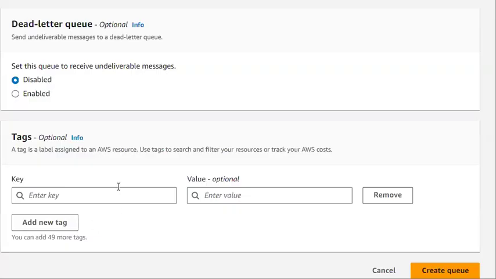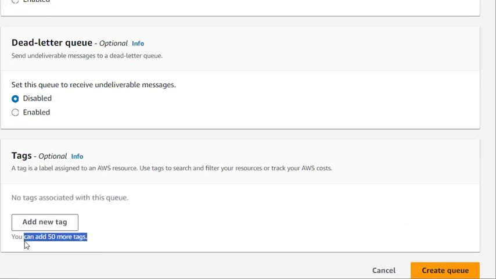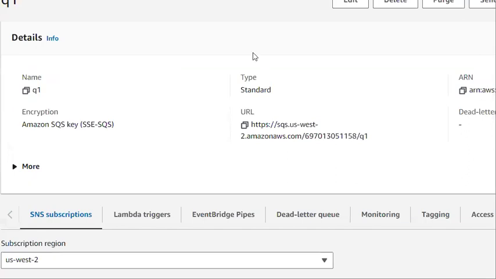And at last, you also have tags. You can even create up to 50 tags. So I just remove this. Yeah, you can see you can create a total of 50 tags. For automation purposes, these tags are useful. Currently for this demo, I'm not creating any tags. I'm just creating the queue by using these options.